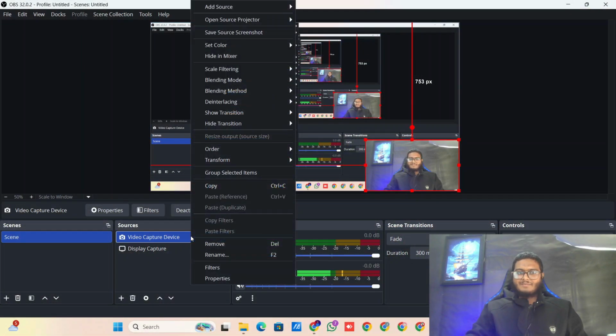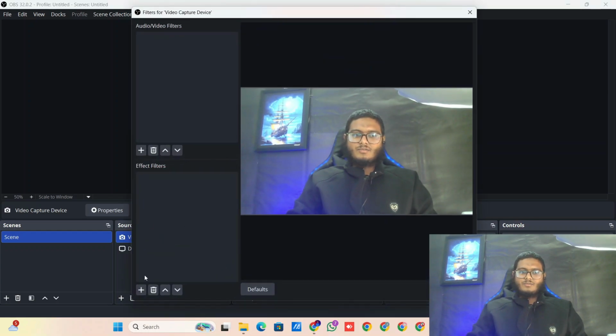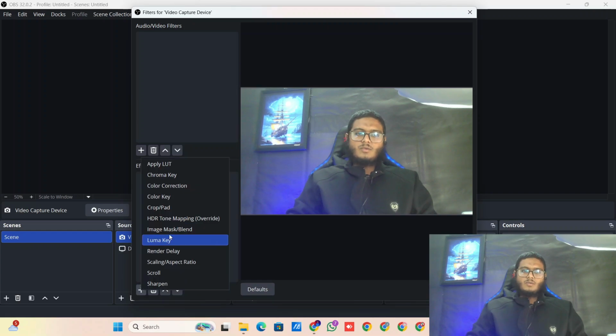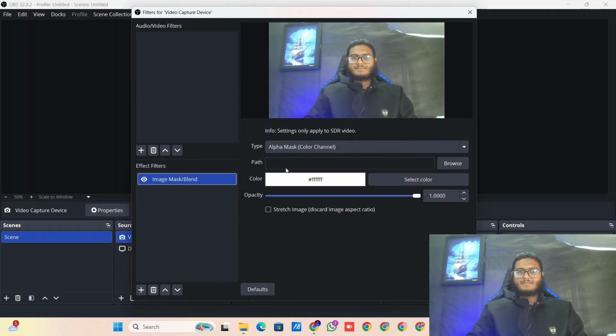I will click on the right button again. This thing is so much important. From this place we are going to make it circular. We'll go to this filters and we'll select this plus icon. We'll click on image and image mask or blend. Okay, now click on the OK.